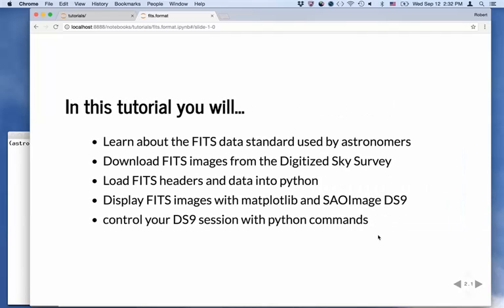So in this tutorial, we're going to learn a little bit about the FITS standard itself, this data format for encoding information into files. We're going to actually download some FITS data files, some FITS images actually, and we'll take a look at those, the structure of the file. Then we're going to do some work with Python. So we're going to actually load these FITS files into Python, and we're going to look at the headers, and we're going to look at the data. And it's going to include actually displaying the images.